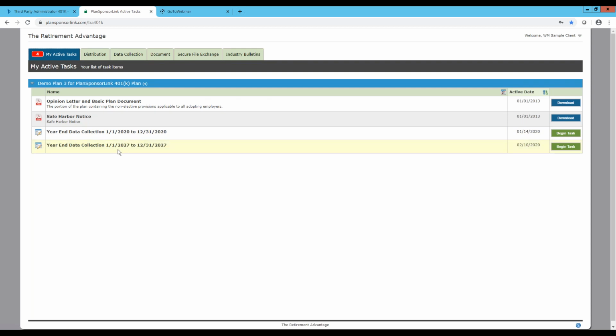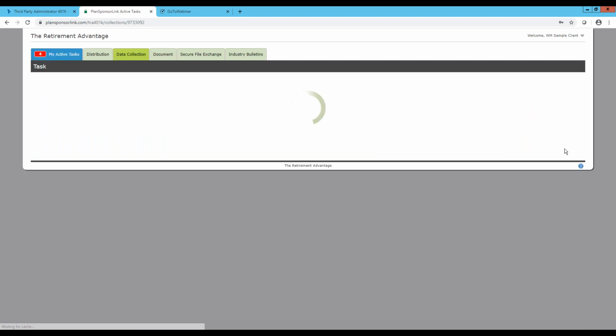For our conversation today, we're going to perform the year-end data collection task. If you were coming into this for the first time, you would only see one of these year-end data collection tasks. You would click on the one that's appropriate, and you would go all the way to the right, and the way that you start the task is to go ahead and choose the green button that says Begin Task. It just takes a moment for this to cycle.